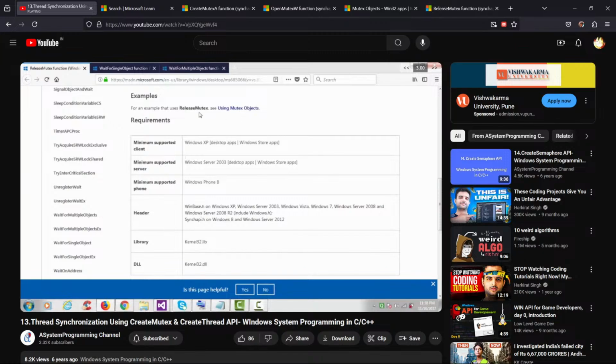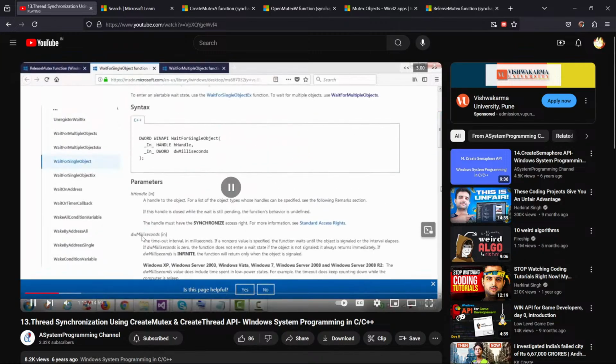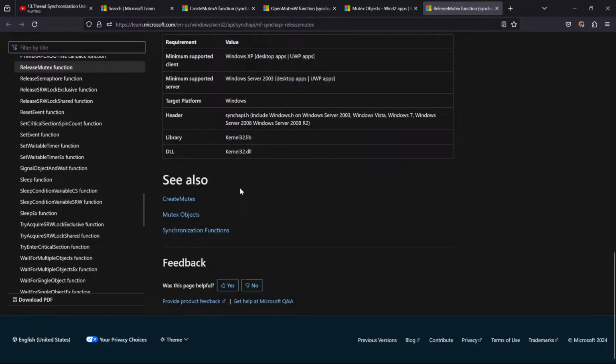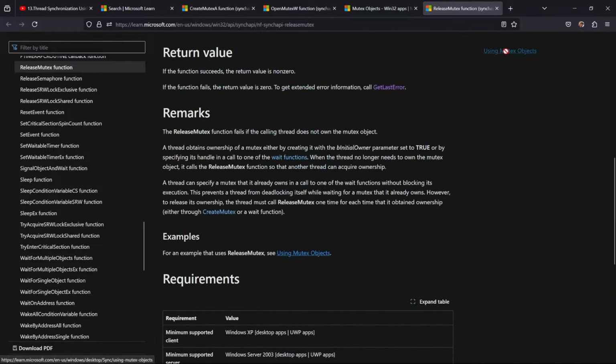If anything goes wrong, then the return value is 0 and you can print the get function. So here are some remarks, and you see some examples there. You can go and check it. And wait for single object and wait for multiple objects, there are some examples.